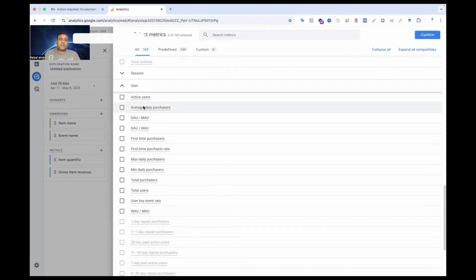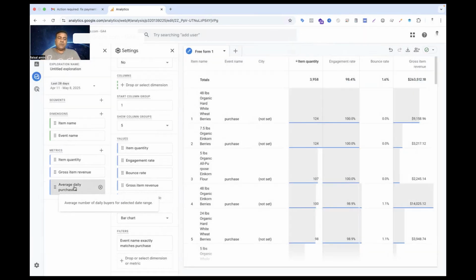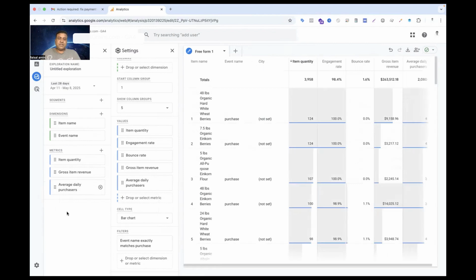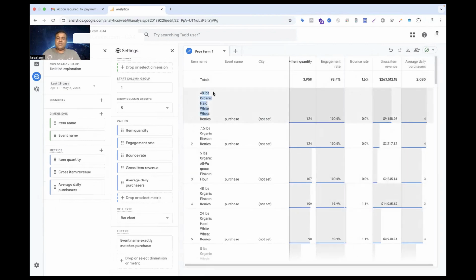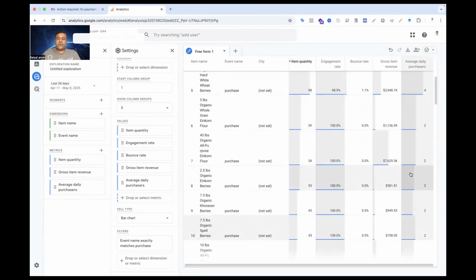So in the user section, average daily purchases each and every event, individual item, and you can see that average daily purchase. So you have to optimize the report, which items are purchased more on a daily basis. So you have to select on it and confirm it, and double click on the average daily purchases. In the report, you have to find out the average daily purchases. This item is selling 4 pieces, and also the 4, 3, 2, 1.